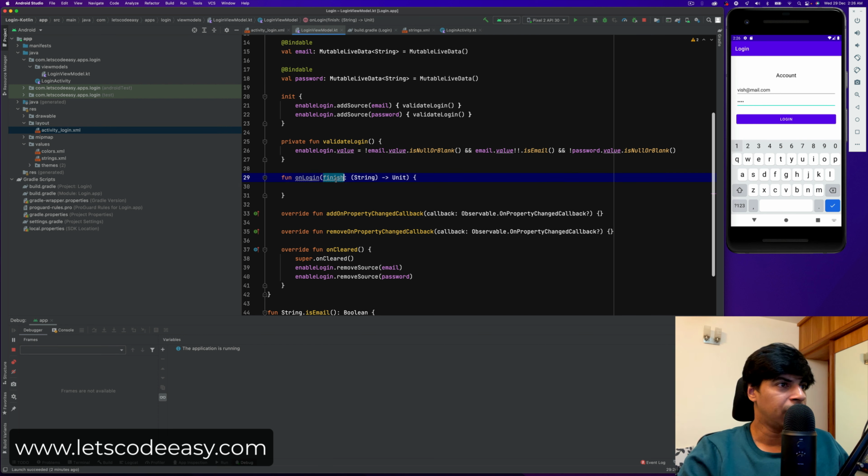Let's say on login finish. In login, I'm not going to implement today the feature of making an API call and then getting a success token back or something, but I'm going to keep a to-do for that. I'm just going to say login feature to be implemented, but for the time being we are going to send a finish callback. So that's what we're going to do.